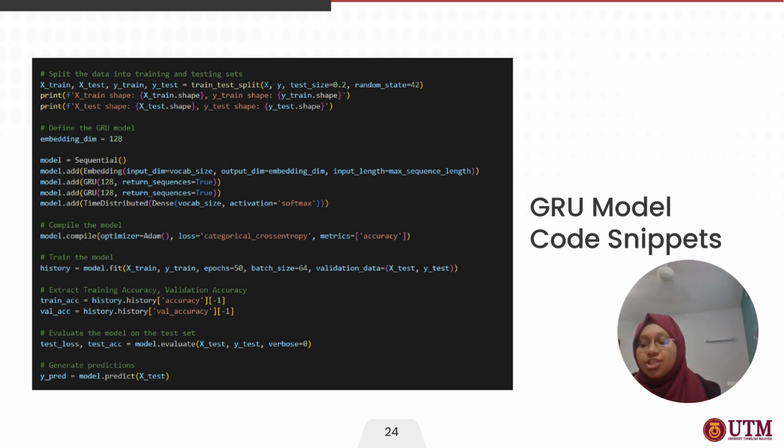Finally, to define the GRU model, it will have an embedding dimension of 128, and it will call the sequential model and the time distributed, dense layer, GRU layer, and embedding layer, with the parameters as we previously explained. They will compile the model with the model.compile function, and it will use the Adam optimizer and categorical cross entropy for the accuracy metric. And finally, it will train it and extract the training accuracy and validation accuracy.